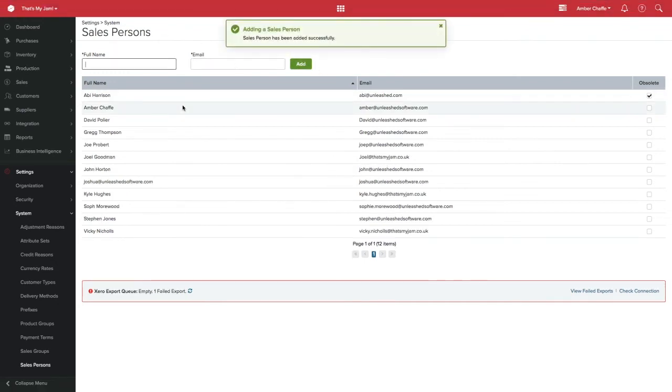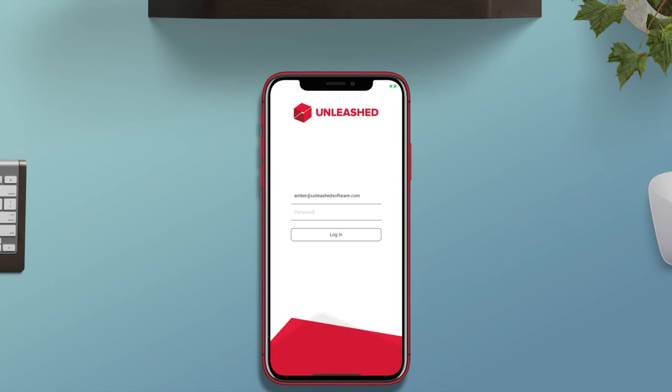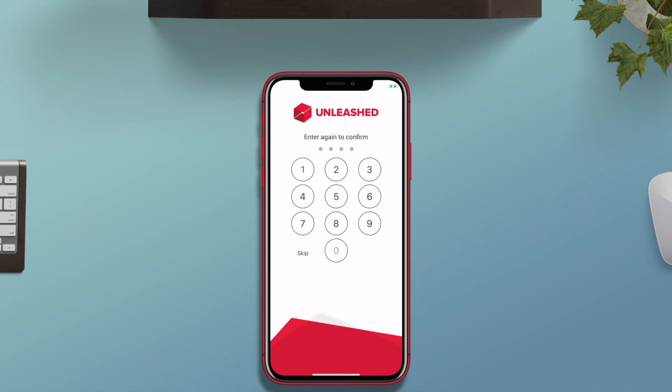Open the app on your mobile device and use your email address and password that are associated to your Unleashed account to log in. You'll get the option to create a unique passcode to log into your app in the future. Either create a passcode or click skip if you wish to keep using an email and password login. Next, choose the account you wish to log into.